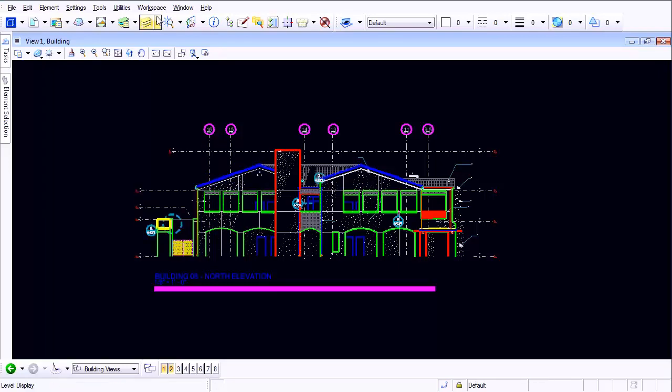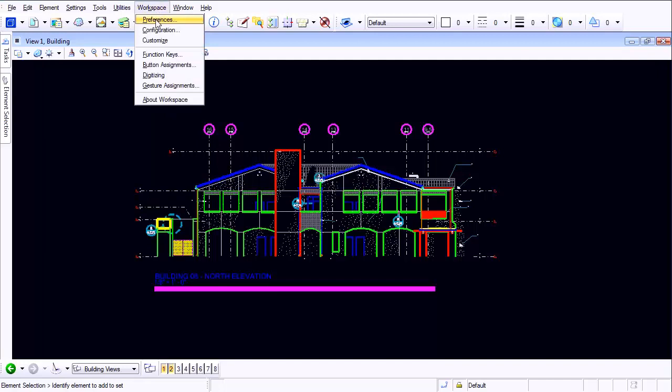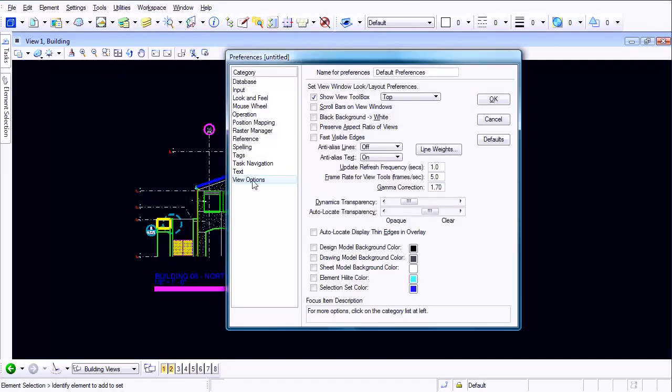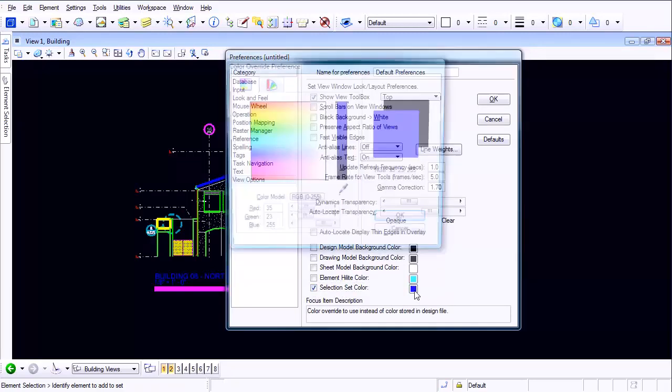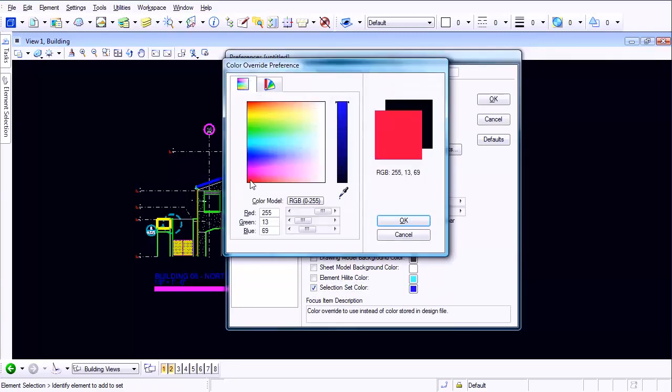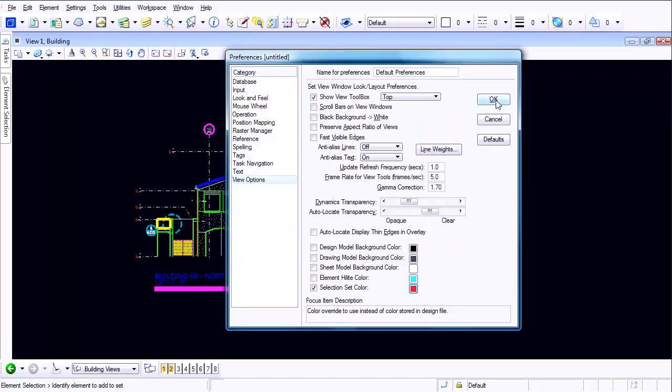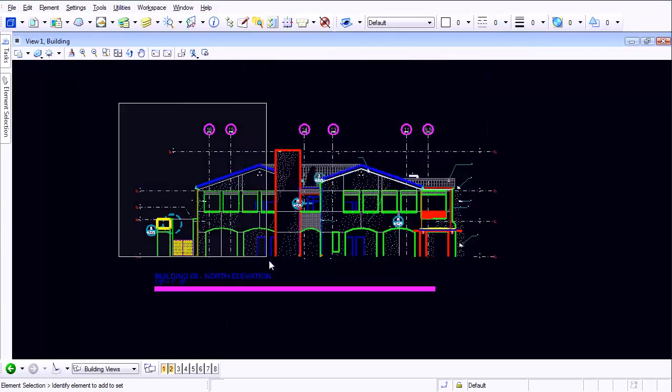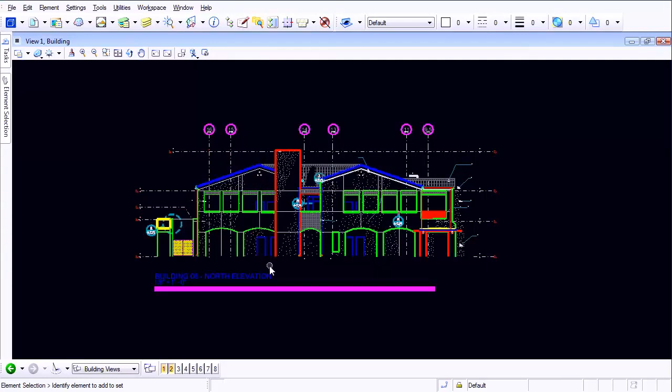However, you notice how it highlights in pink. Well, let me show you something. If I come up here to Workspace and I go to Preferences, one of my options is right here called View Options. Take a look that I can change my selection set color right here. With a single click, I can enable it. Click on this color button, and I'm going to choose something like this, a little bit more pinkish red color. I'm going to press OK. Let's go in OK. And notice now when I select it, notice how it's going to change my color. So it's a really simple way of being able to control that.